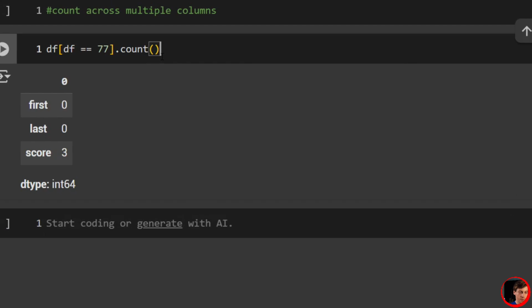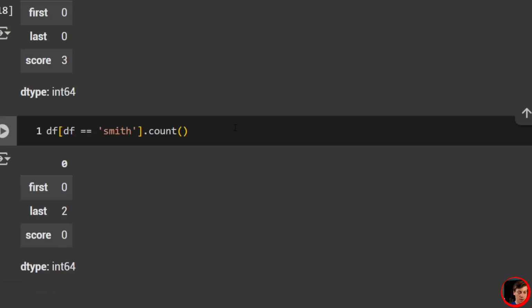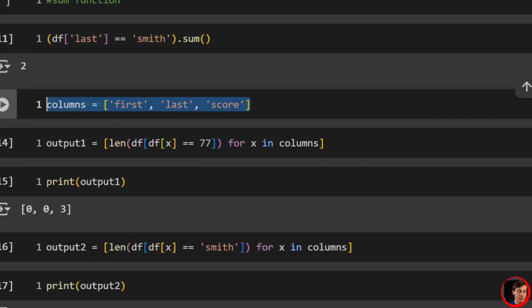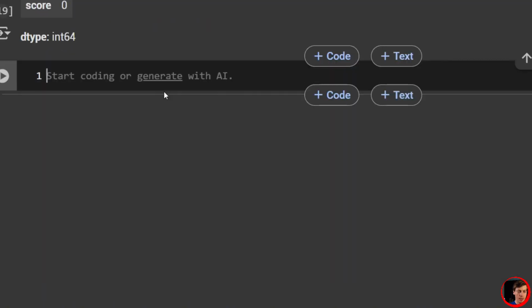And we can do the same thing for Smith. So go over here and put this into Smith. So Smith, like that. And this time we'll get 0, 2, 0. So we didn't define the columns on this one, right? This takes a look at our entire data frame. Above, we specifically specified the columns that we want to look at, where this one took a look at the entire data frame.